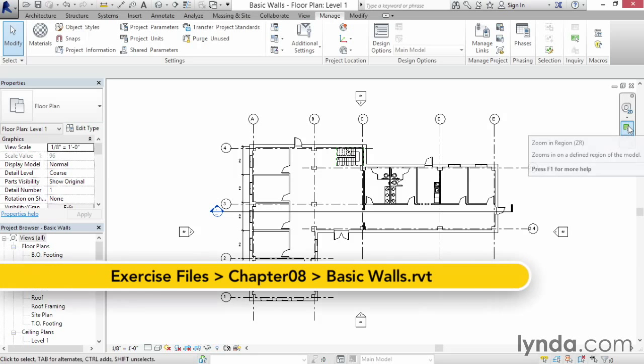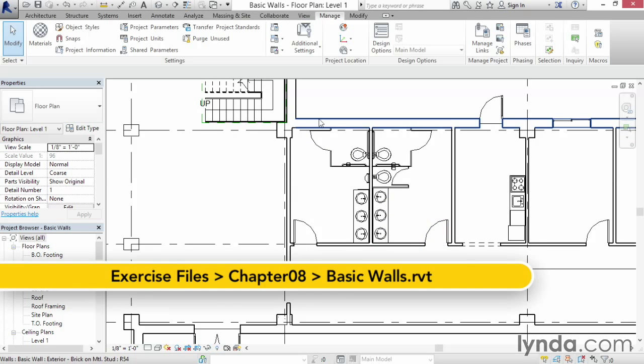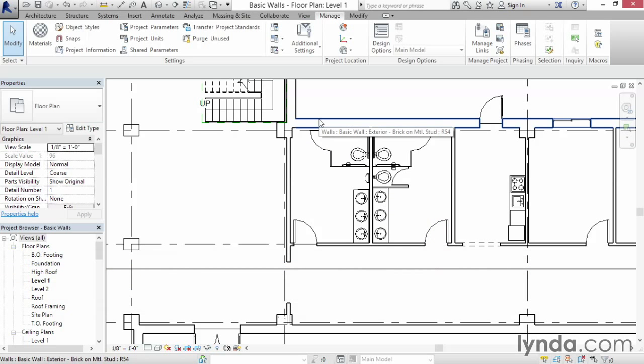I'm in a project called Basic Walls, and I'll zoom in here on the middle of the plan. And I'm going to highlight one of the walls that already exists in this file out toward the exterior. Now you're going to see a tooltip up here on screen, and after a few seconds it will disappear. But if we look down at the status bar, we see that same message appear, and it says walls, which is the category. Then there's a colon. Then it says basic wall. That's the name of the family. And then another colon, and it says exterior brick on metal stud.